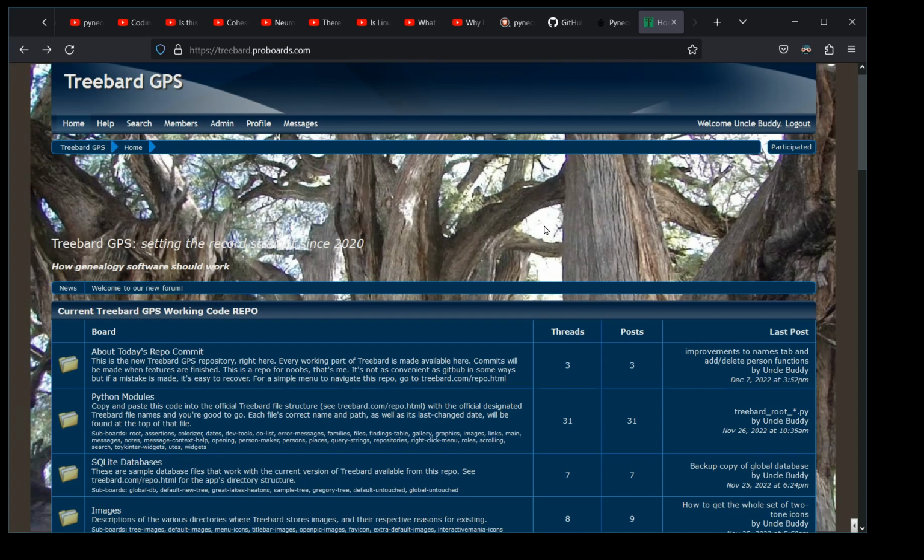Treebard is never going to connect to the internet as long as it's called Treebard, because we don't need to make something that connects to the internet. We already have a browser. We already have a graphics program.